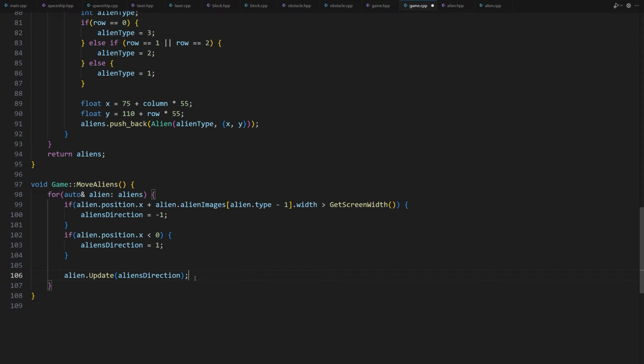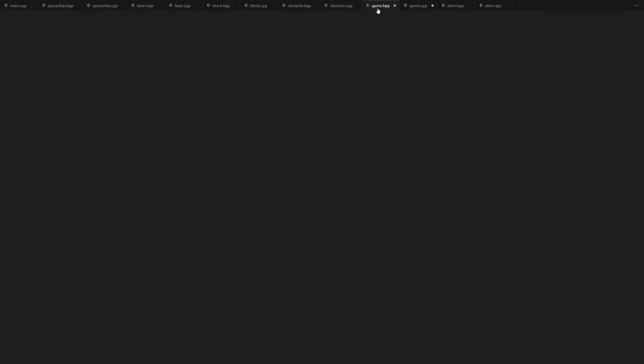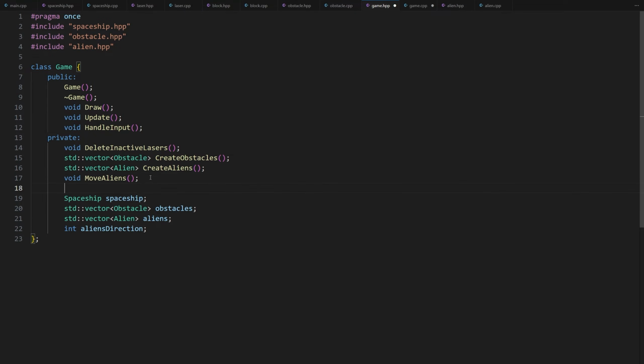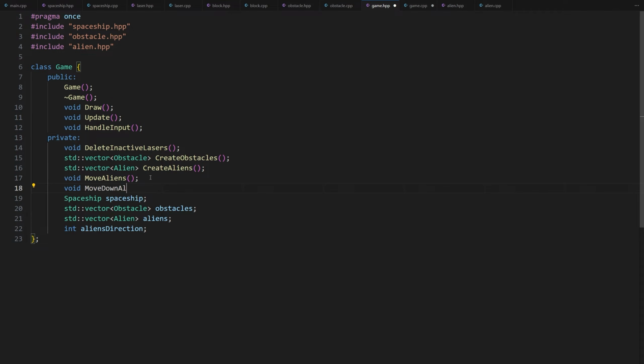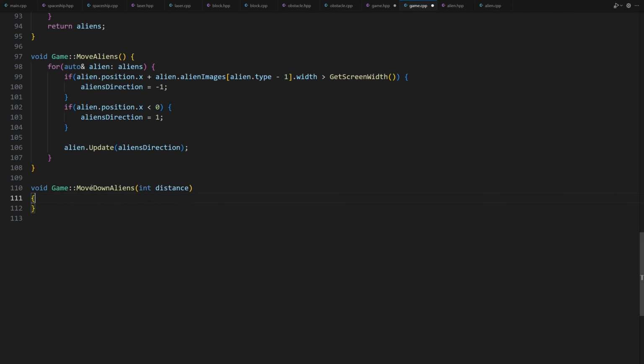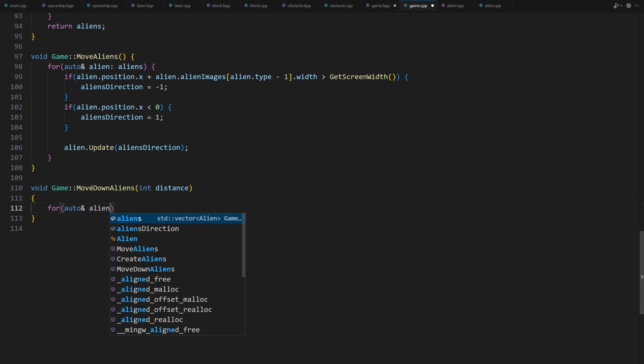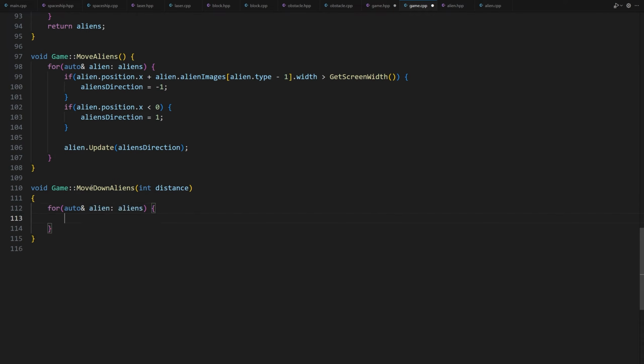Let's add another method to the game class. In the game.hpp file, we create a new method called MoveDownAliens. This method will take the distance to move the aliens down as an argument, so we type void MoveDownAliens(int distance). Control plus period and then enter to implement this method. Now, for all the aliens, for (auto& alien : aliens) {. We have to move every alien down by the distance we get as an argument.